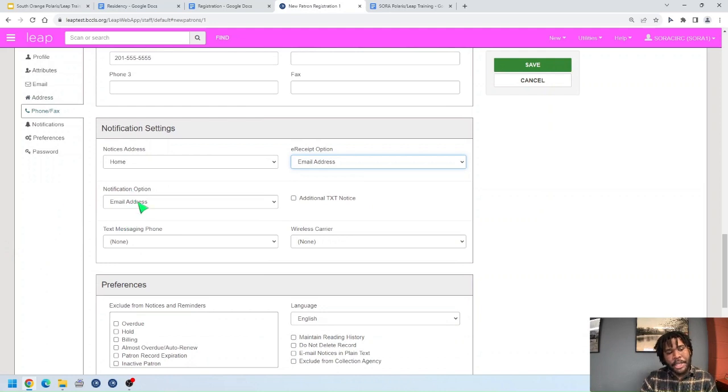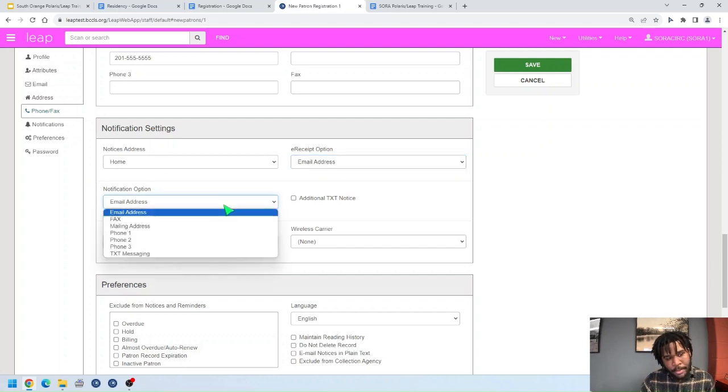Next up, we have the notification option. So this is really where you're going to define what type of notification they're going to get or how they're going to get it. So if we click this drop-down menu, the main ones that are usually utilized are the email address, the phone number, and then text messaging. When it comes to emails, they'll be able to get the notification sent to their email. When it's a phone number, that's based on the discretion of the library, but usually libraries call the patron to let them know if something has happened. And then the last one is text messaging, which will send a text notification to them. And fax and mailing address usually aren't used as much anymore.